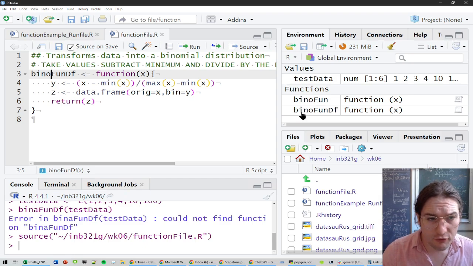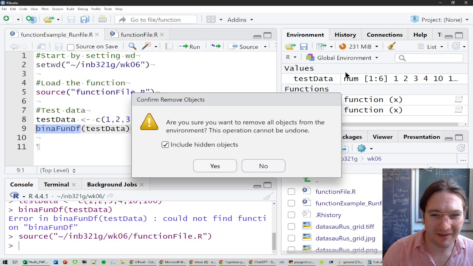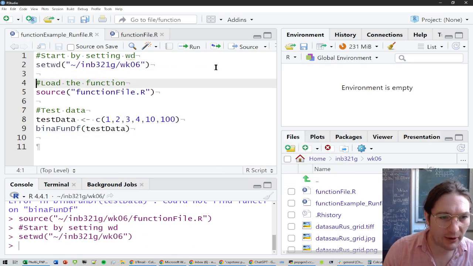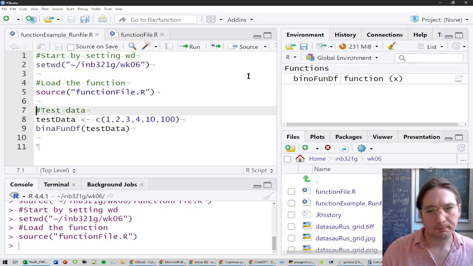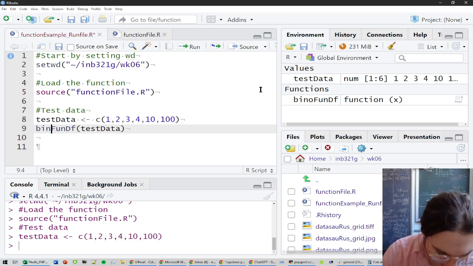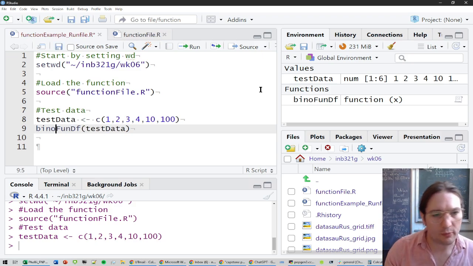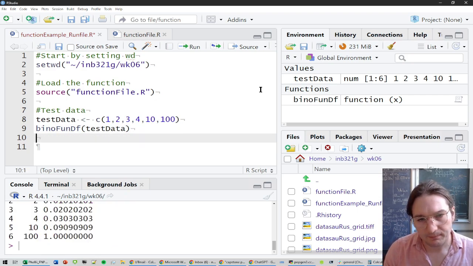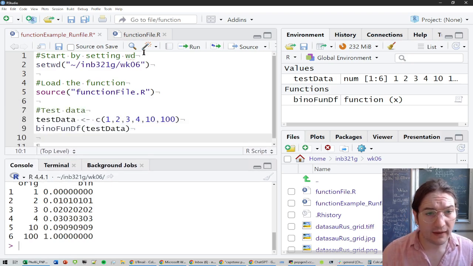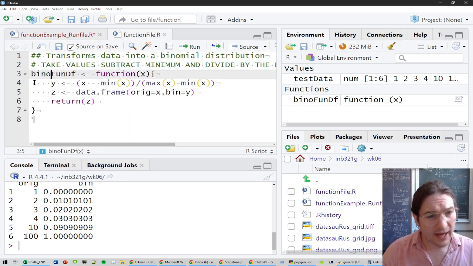When I do that, I can see a new function's appeared, and so I'm going to clear my environment yet again and test it all now that I think I've got it how I want it. I source it. There it is, binofun, some test data. I'm going to make that bina into bino for binomial, and then run it. And hey, it is working. And that's the idea. This process was isolated. I don't now have a z and an x and a y in my environment. That all occurred inside of this function file.